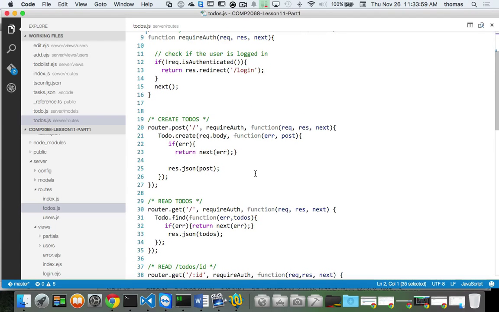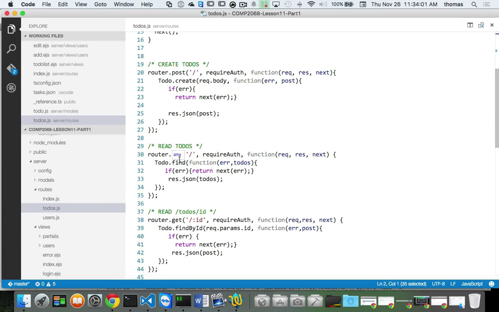Okay, so that's the same. Here's my create todos, here's my read todos. All these things, every time I do anything with todos, it responds with JSON. It does not redirect to another page. I'm going to use Angular to do all that routing. I don't want to use this to do routing. It doesn't make any sense. Does anyone understand the distinction between the two?